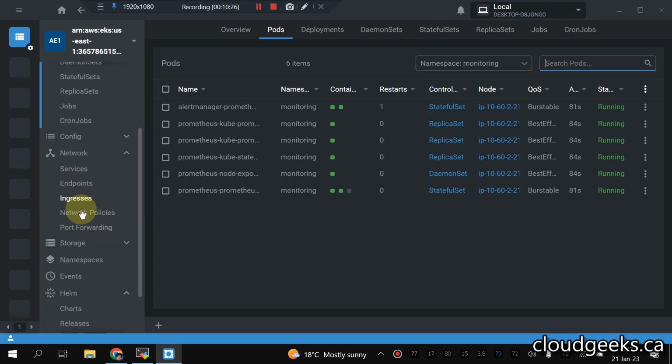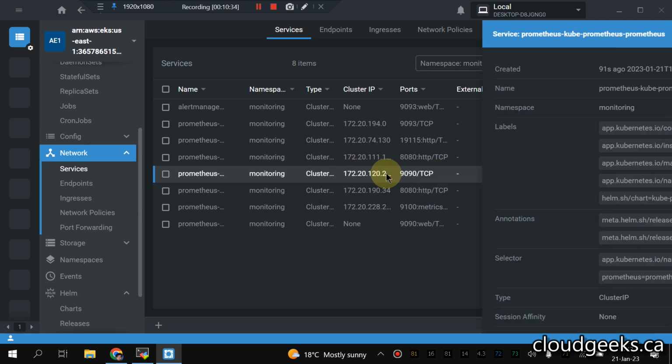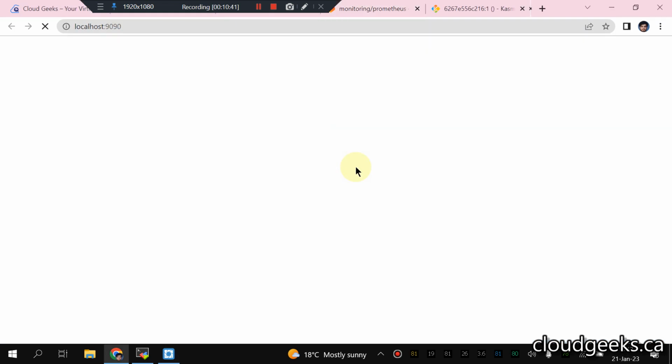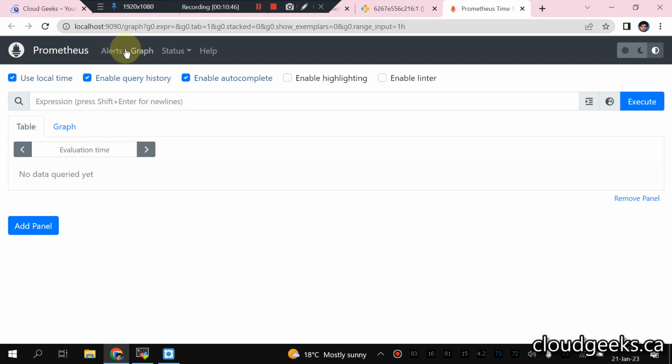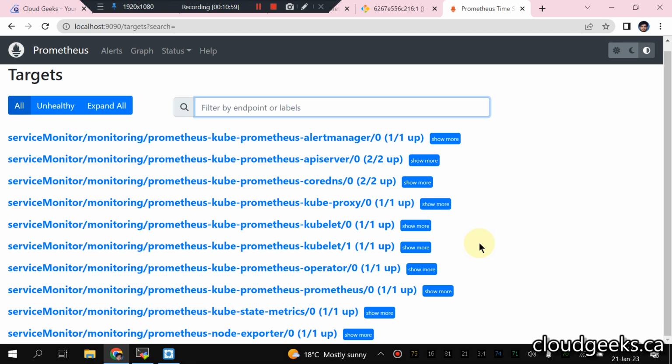Now we are going to navigate to the network section, here services. I'm going to do port forwarding to this 9090, simply click this and do the port forwarding. So do port forwarding to this section. Let me do that. Here you will see that we have Prometheus running in the AWS EKS cluster, right? What you need to do is click the status, click the target section. You will see all the targets with the default setting of Prometheus are up and running.